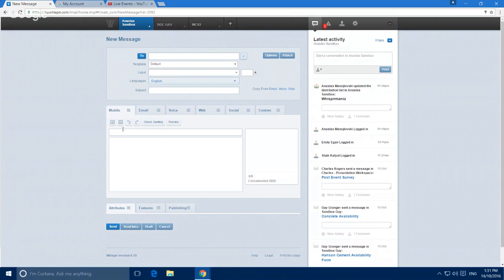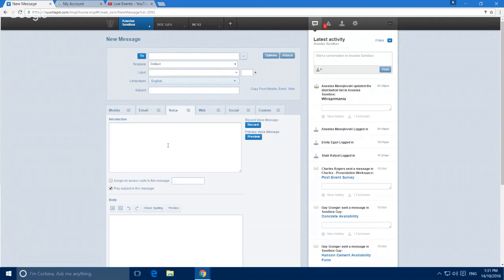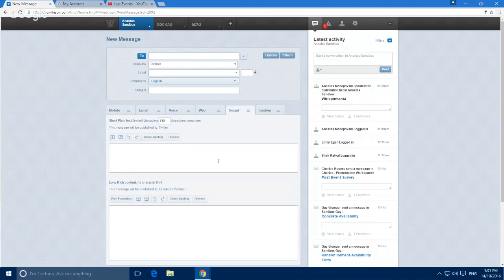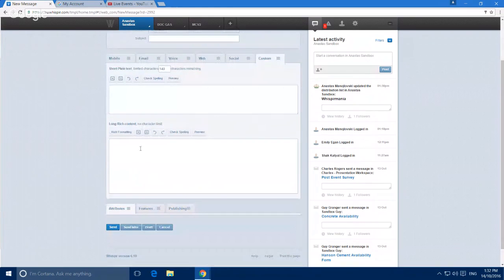So you have your mobile channel, which is an SMS, email channel, voice, we can do voice calls. I'll go through that. Rich message, we can also push to social media. So this is short and long. Short meaning Twitter, long Facebook. And custom, we can push out to like RSS feeds or other integrations.